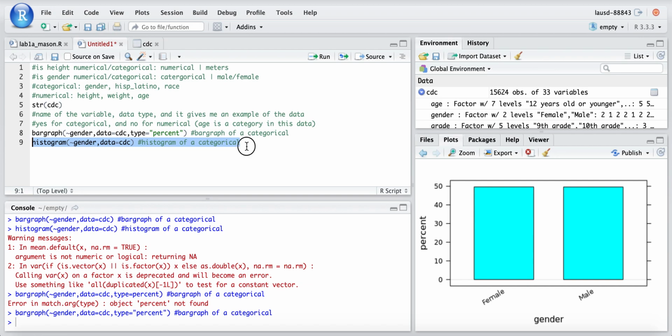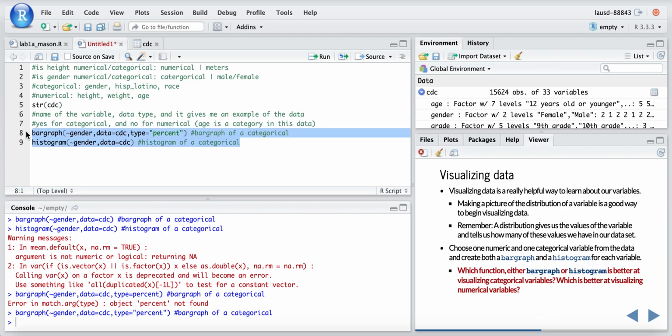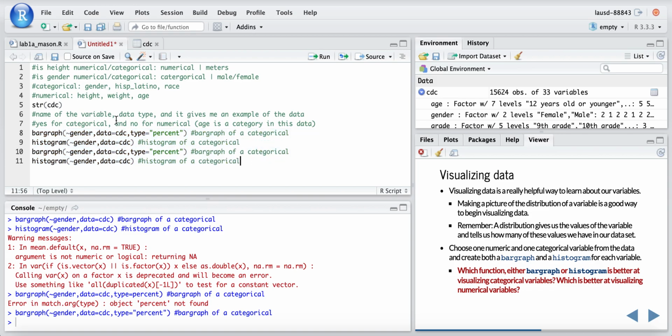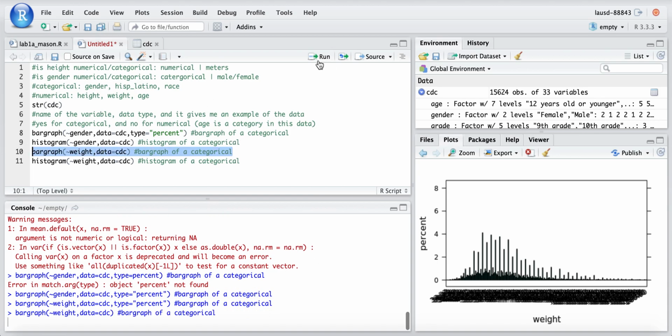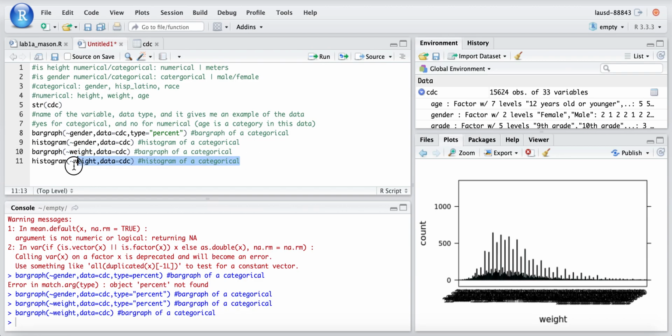All right, so let's do the same thing. Now we're going to do this with a numerical variable. So I'm going to change out that for weight. So let's see what happens when I do this with the bar graph. That is a messy bar graph. Let's get rid of percent and see if that changes anything. So yeah, that's not particularly useful data.